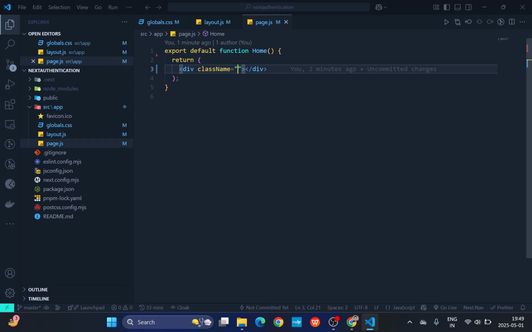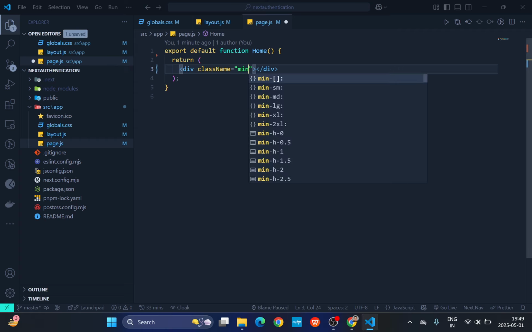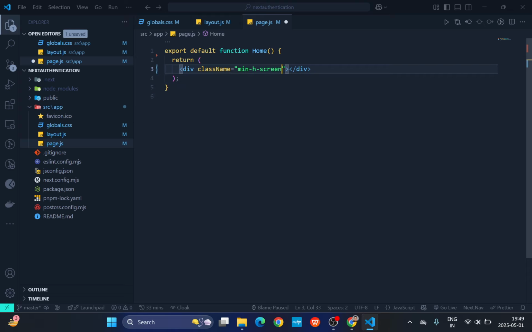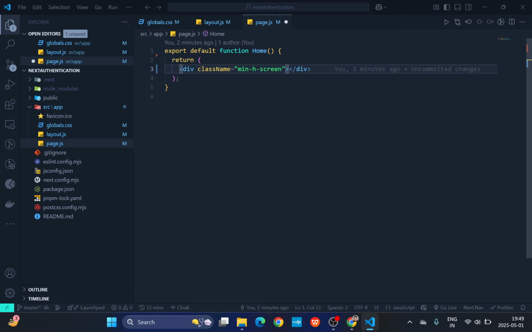Like here inside class name, let me just provide min-h-screen so that we provide a minimum height of the screen. Okay, so this is my screen height. I'll be providing that as the minimum height. There's a difference between minimum and maximum height. With maximum height, you will not get any scroll bar until and unless your content overflows that height. But in min height, you'll have a scroll bar all the time, even if your content is not overflowing throughout the screen.